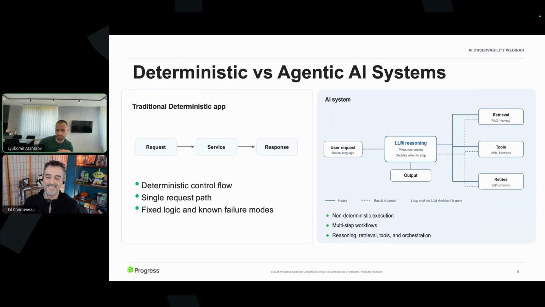So you briefly touched upon the agent observability gap, but let me try and make this a little bit more concrete. On the left side of the screen, we have a traditional deterministic app. This is what all of us have been developing for the past 20 years. A request comes in, it hits a service, a response goes out. Same input always gives you the same output. The whole path is fixed. You know what could break, you know why it breaks. And honestly, traditional APM tooling is already great at detecting such failures.